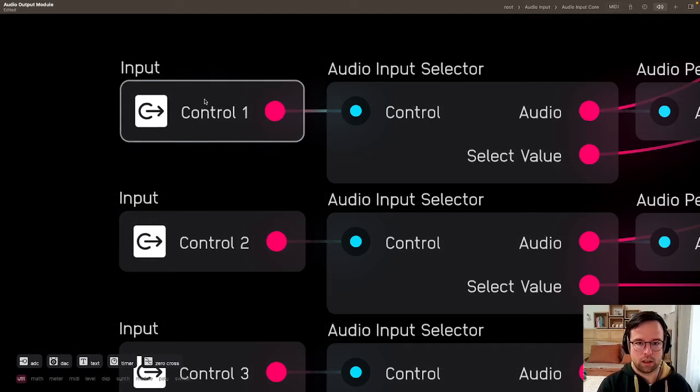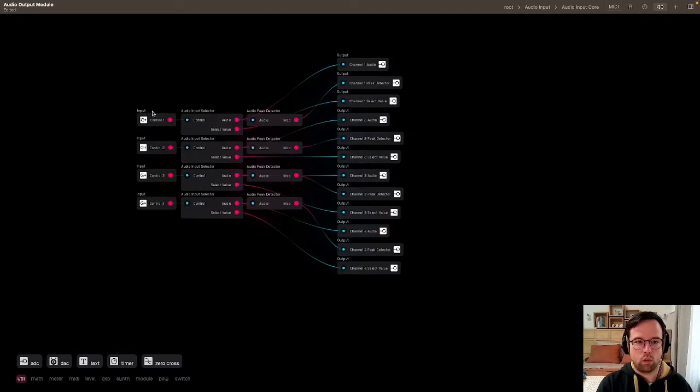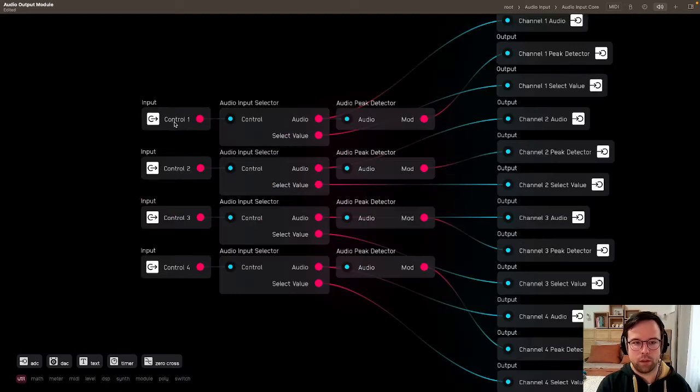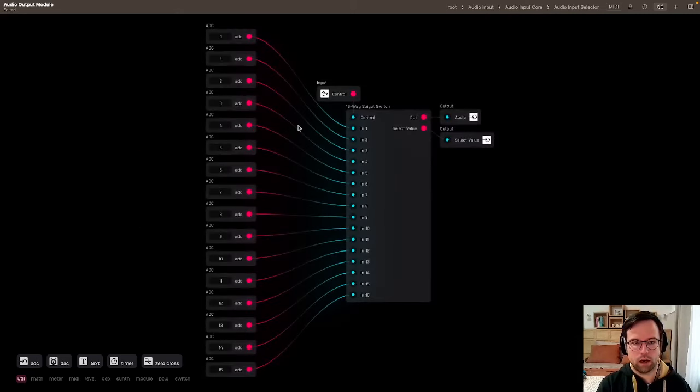So what this is doing is each control, each knob, is going to this audio input selector, and there are four of them. And you go inside, and you have an analog to digital converter ADC node that is selecting one of the 16 possible channels that are available. And we can see here, when you go into timing mode, that only this input, the ADC node, is being processed.